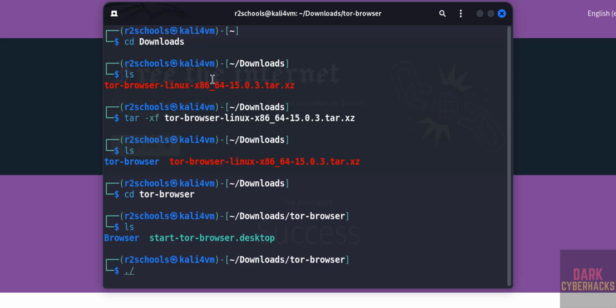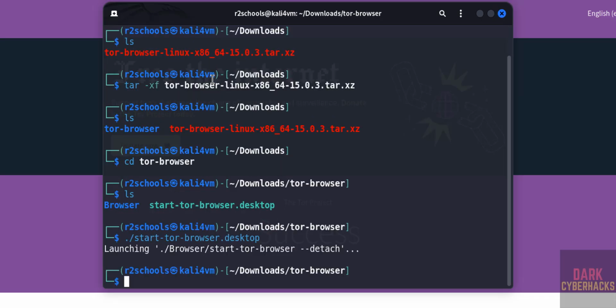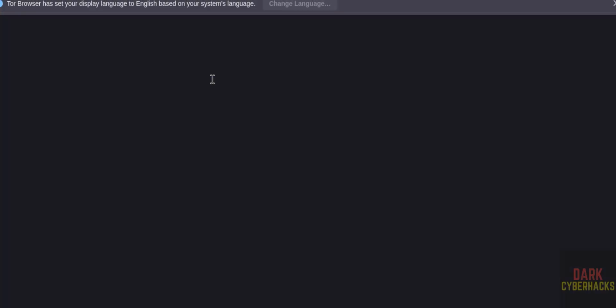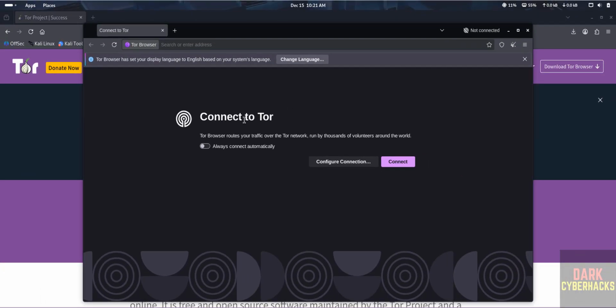Just give ./start, then press the tab to autofill this file name. Hit enter. Wait a moment, Tor Browser will be opened. See, you got the Tor Browser. Now connect to Tor. See, here we have two options. If you don't turn this on, it is manual. If you want to always connect automatically, you have to turn it on like this.